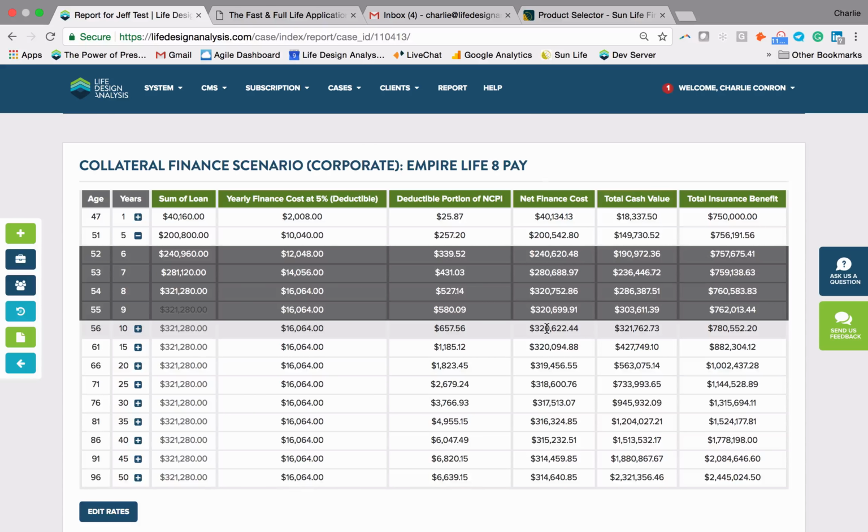So yes, we should illustrate at less 1 or less 2% to see how this is going to run long term. But in the early years, when you're at your riskiest, making those payments and getting those loans paid back to you, you've mitigated some of that dividend rate risk. I do like that LDA has a built-in 5% finance cost.